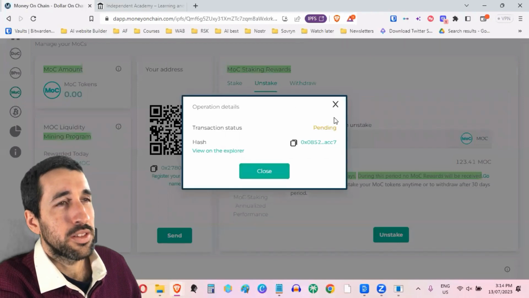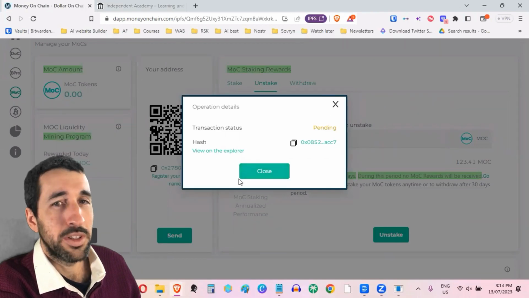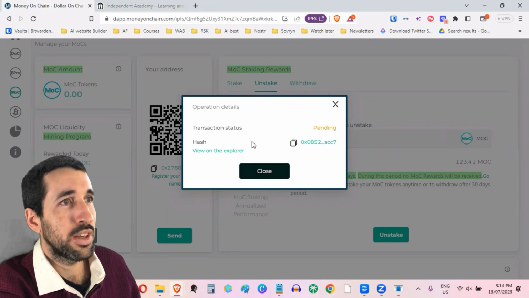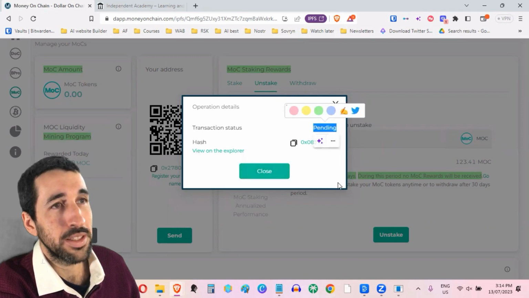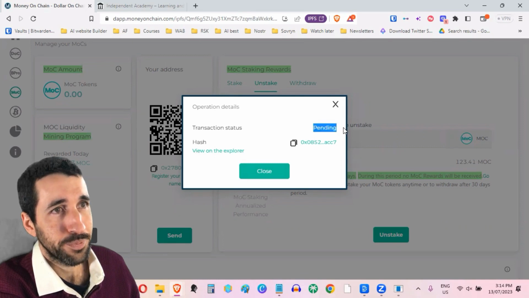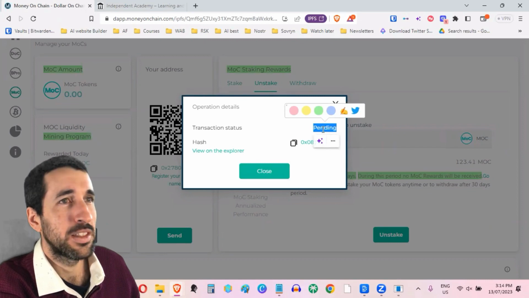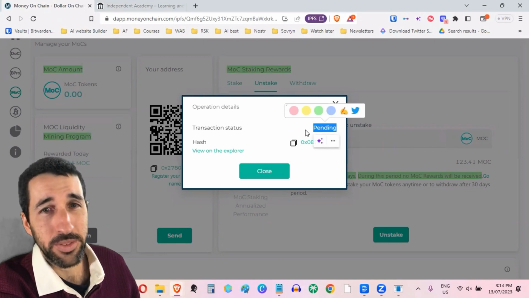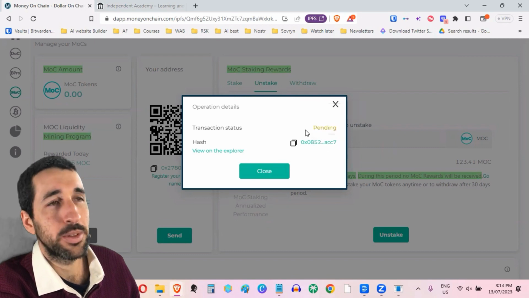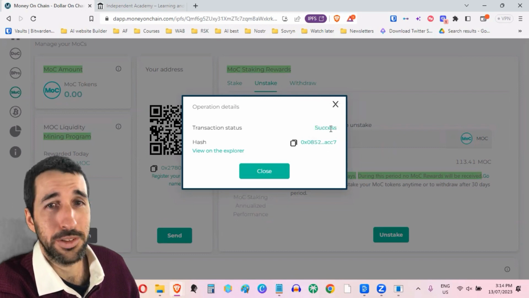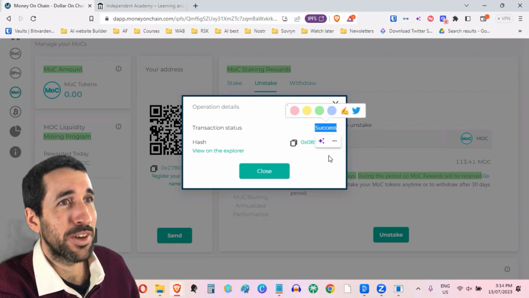And we get this screen, which looks very similar to all the transactions that we do in Money on Chain, and the transaction status is pending. All we need to do is wait for a couple of minutes until this pending transforms into success. It usually takes between 1 minute and at the most 5, usually less. Oh okay, hold on. This was incredibly fast. I was going to pause, but there's no need, it's already successful.